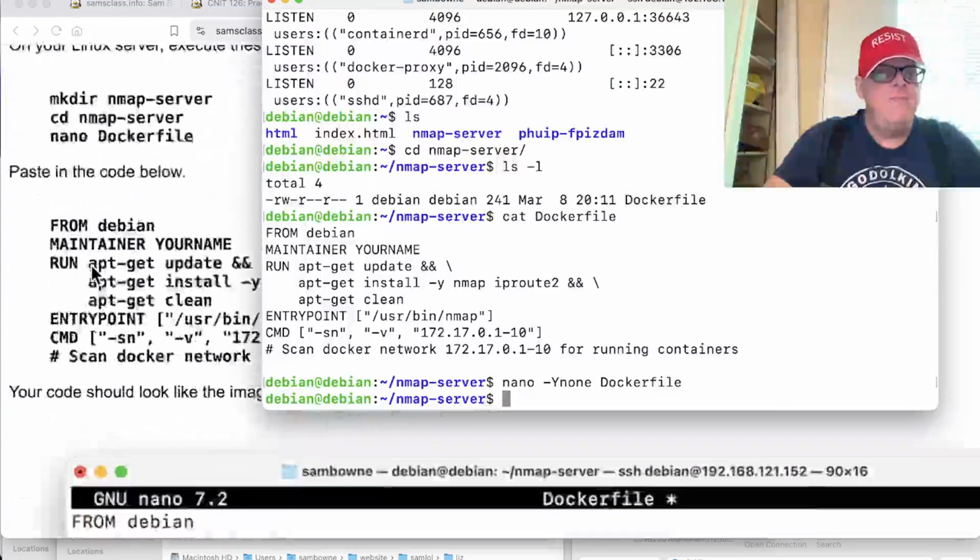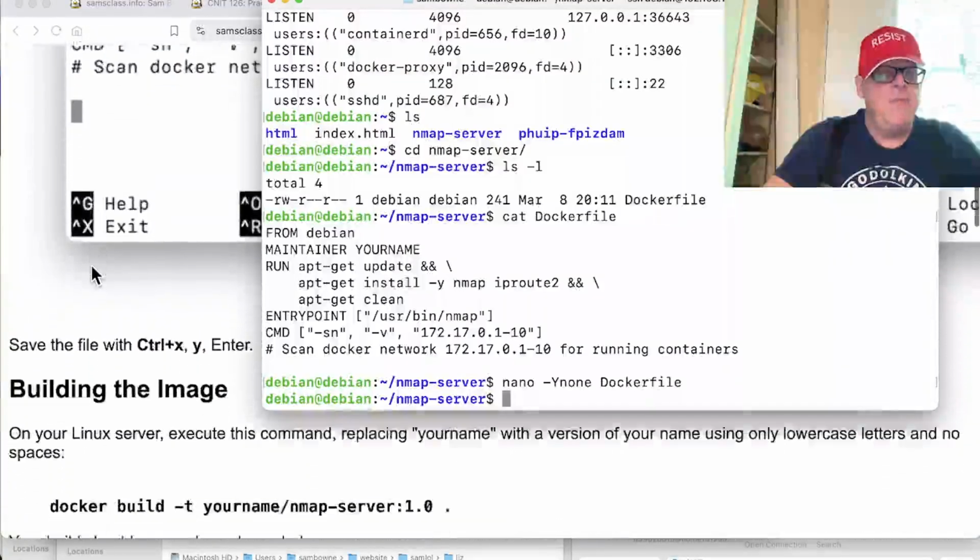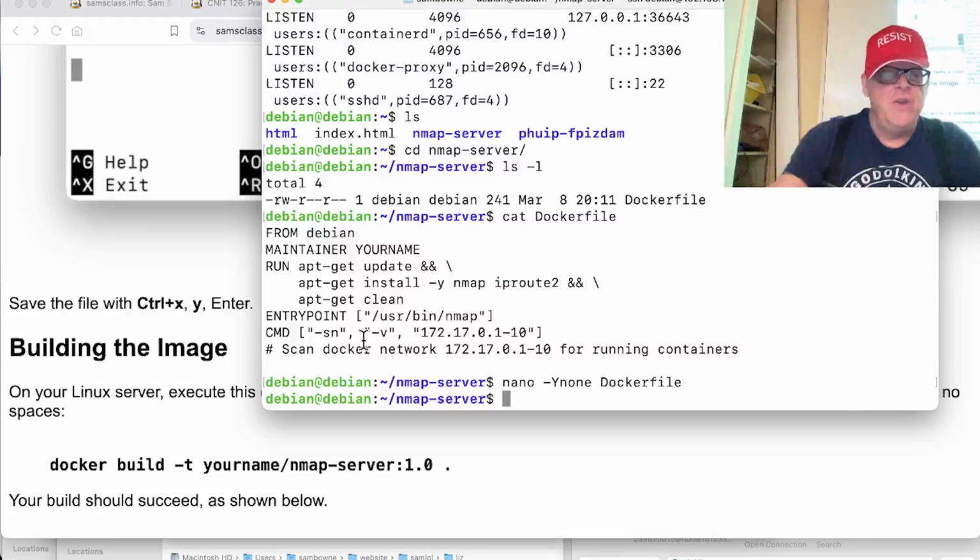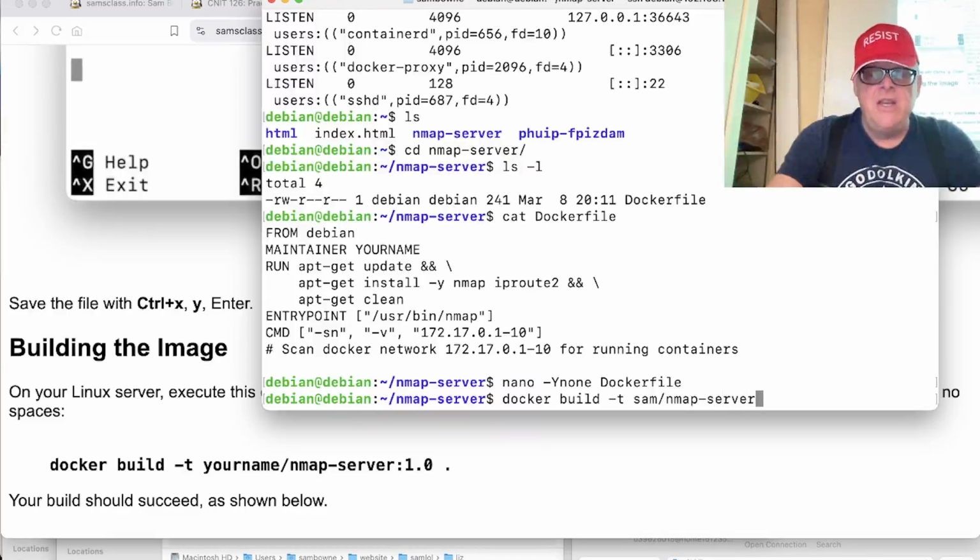Okay, now I can compile it. I can build my image. All you do is you go into that folder, which is where I am, and now docker build -t, which tells it where to put it, and it's going to be sam/nmap-server, and you give it a version number like 1.0. So that specifies what it's going to be.